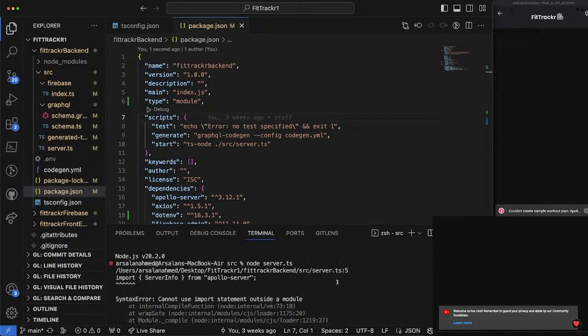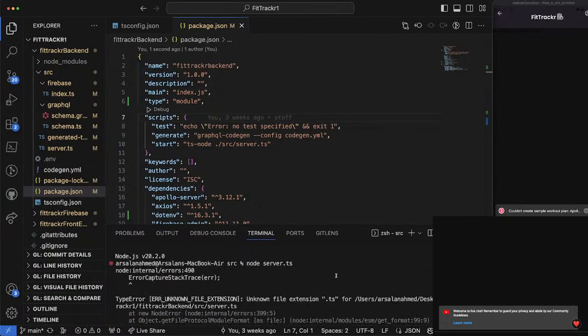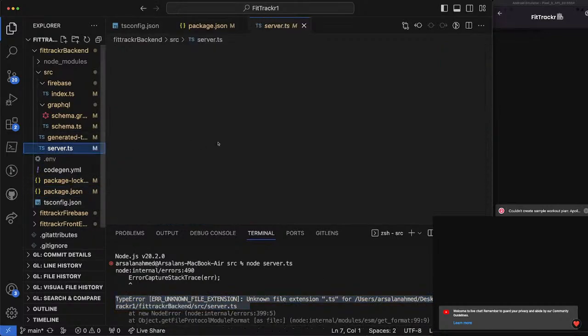Unknown file extension. Okay, that's a different error. For tracker unknown file extension.ts. Okay, let's give that a try too then. Server.ts.